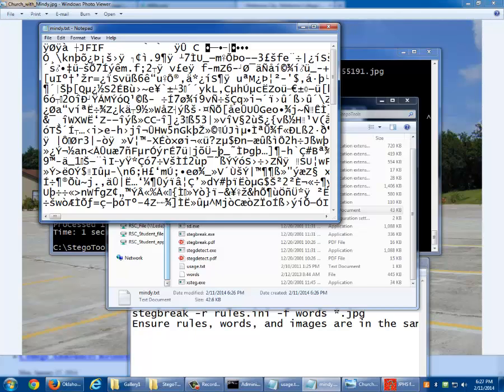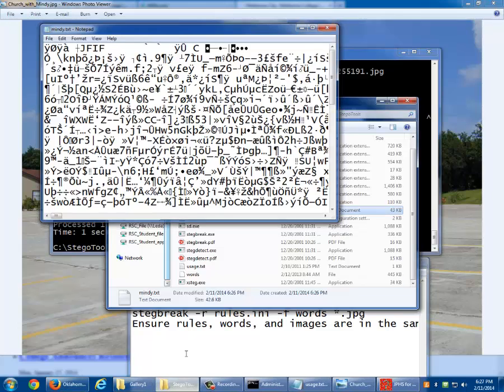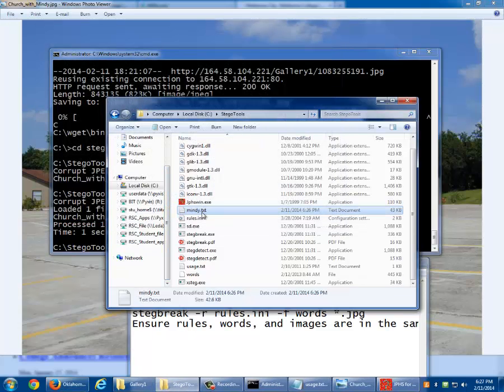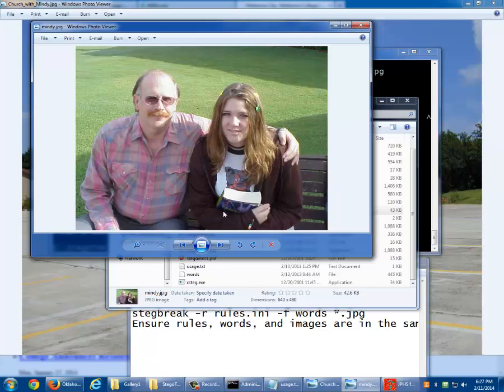So the whole point is that you might need to know the hex editor because the file embedded might be something different. So now, whoops, we saved it as the wrong file type. It's really a JPEG. So I'm going to change this to JPEG since we used our hex editor to figure out what that was. There's Mindy. Mindy and her dad. That is what was embedded inside the picture of the church.